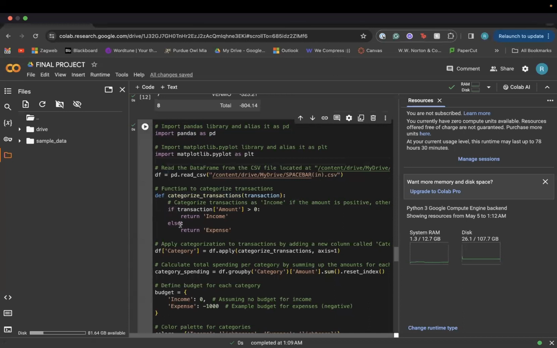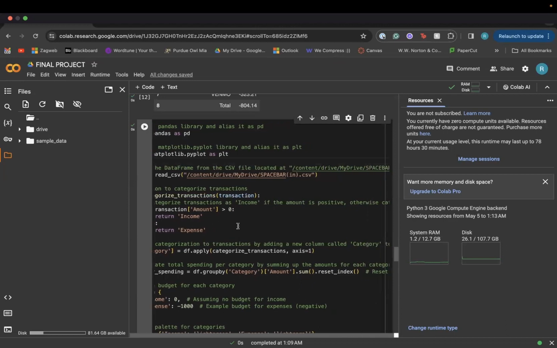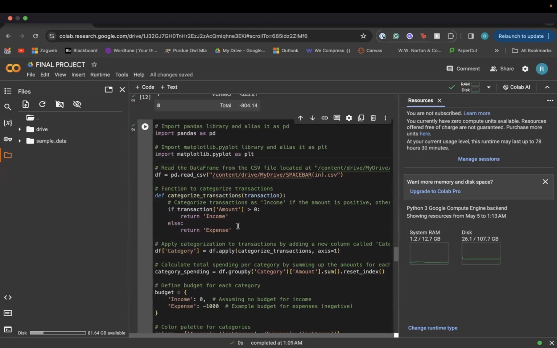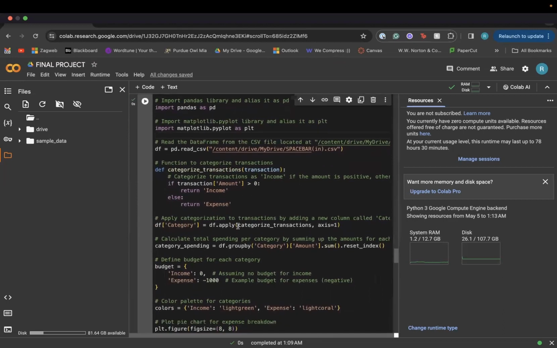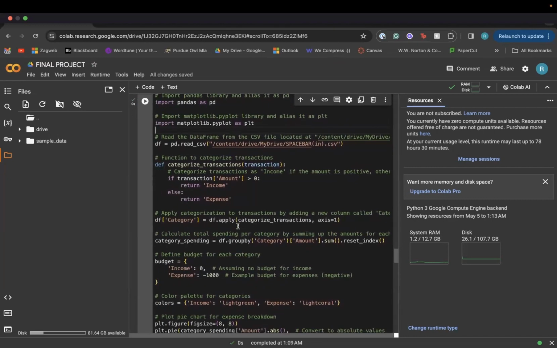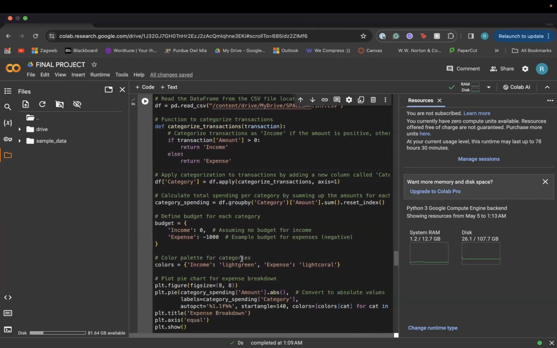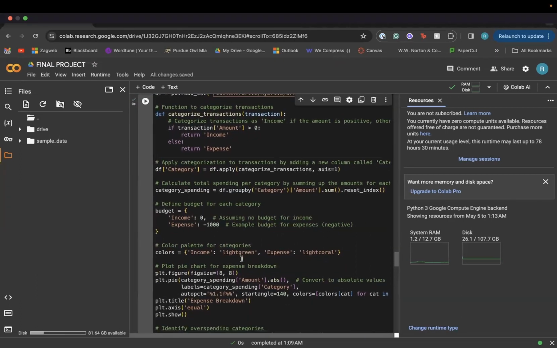Then this block over here is a function that categorizes transactions. It categorizes a transaction as income if the amount is positive, and otherwise it returns it as an expense if it's negative. Then I applied the categorization to the transactions, adding a new column called category, and then I calculate the total spending by doing a sum and reset index function. Then I defined a budget for each category, and a color palette for each category as well. The income is represented as light green, and the expense is represented as light coral.